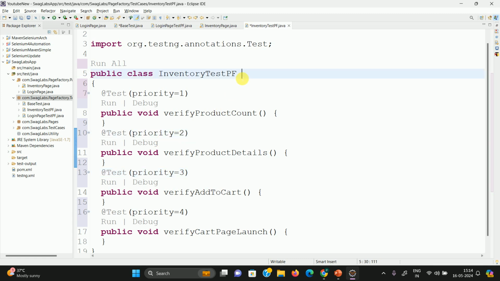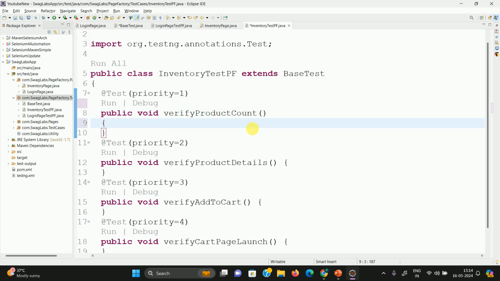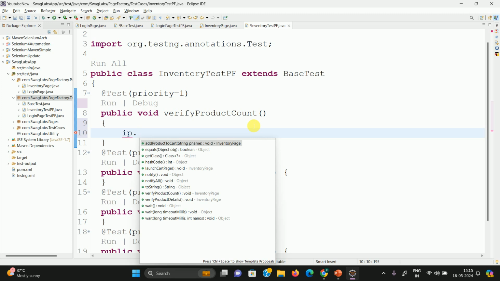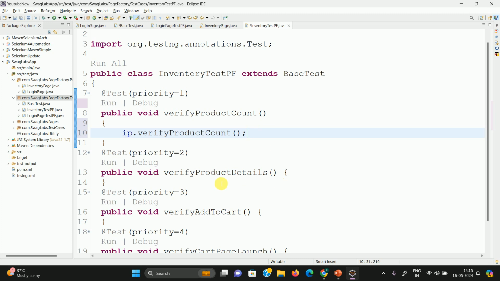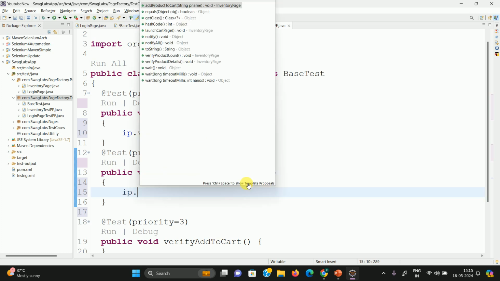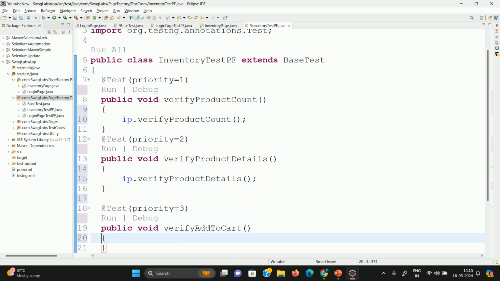And inheritance, yes, absolutely. Everything is available in the base test. So just extend everything from the base test, which is again coming from the PageFactory. So guys, absolutely the object is ready over there. So you can just call a method ip dot what? Ip dot, now here I will test what? Total product count. So I'm just calling this method. In the second test case, where we are trying to print everything, so I'm just writing ip dot product details, yes, and then whatever product you want to add to the cart, here you can add that method.